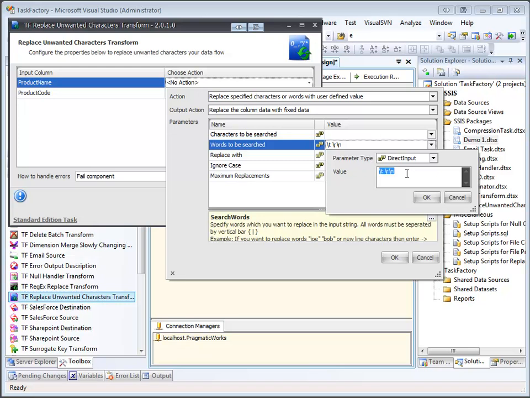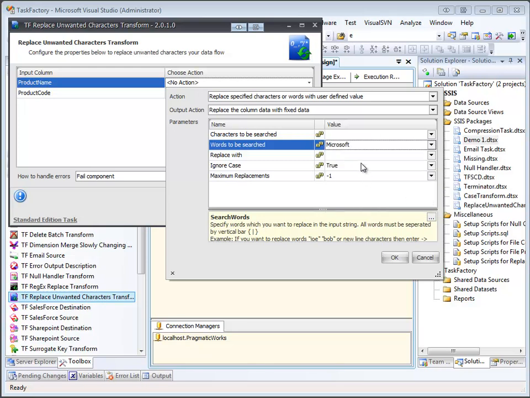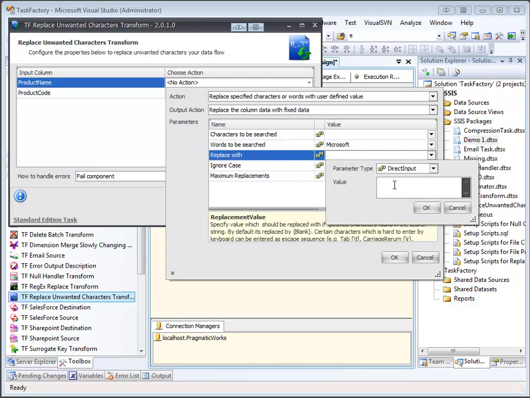Well, in this scenario, we're going to suppose that Microsoft has just been bought by Pragmatic Works. Hey, what can I say? We think big. So I'm going to replace the word Microsoft in my list of products. Oops, if I spell it correctly. And we'll click OK. And then I'm going to put in the new word of Pragmatic Works.